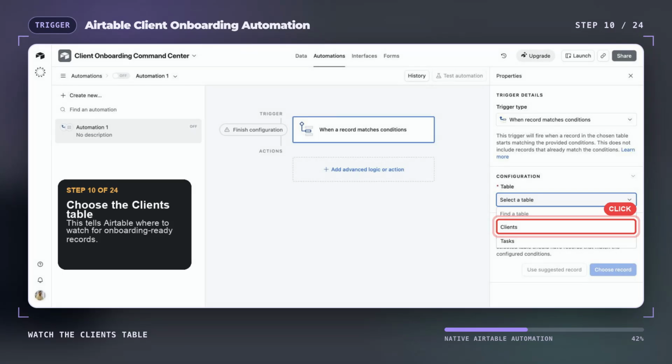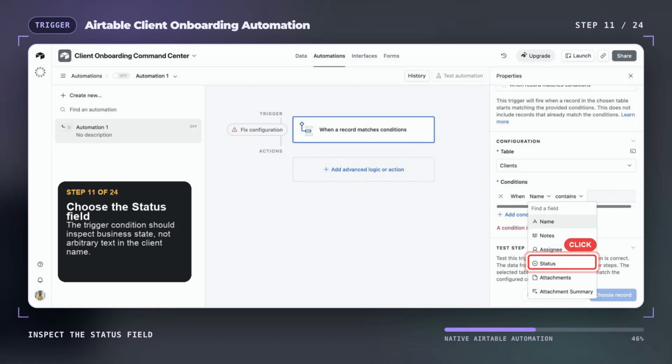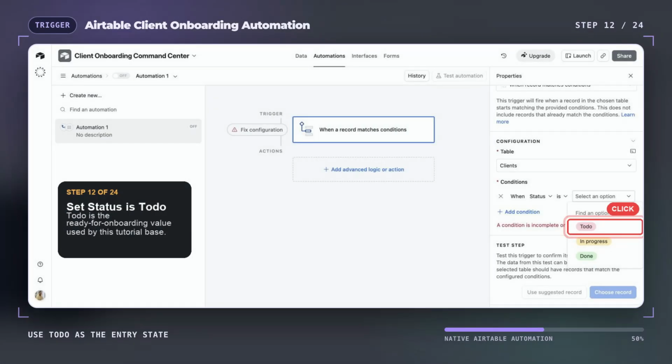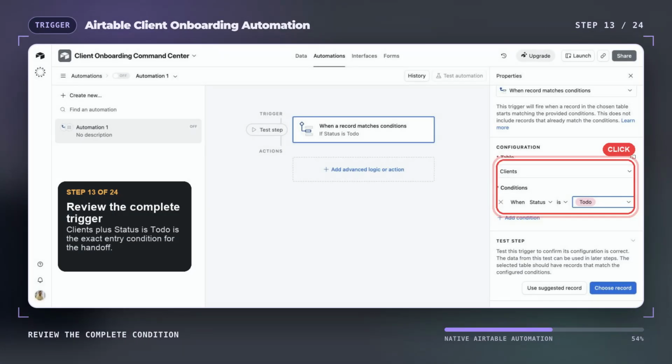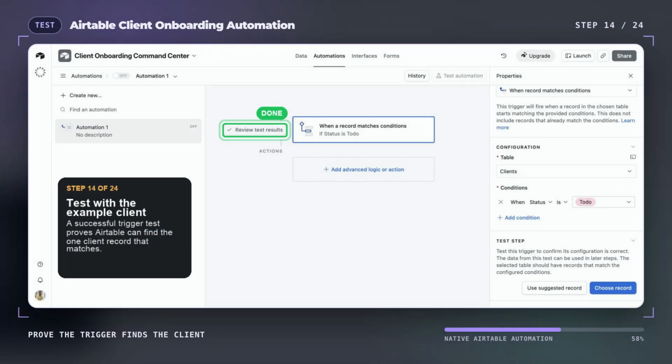Choose Clients as the table Airtable should watch. Choose Status as the field controlling the workflow. Set the condition to Status is To-Do. Review the condition, Clients with To-Do status. Test the trigger. Airtable should find the example client.